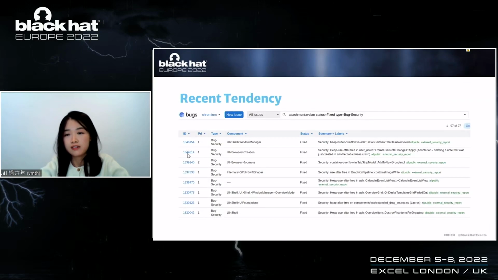I have also noticed in recent times that more and more similar vulnerabilities triggered by user actions are being found, and most of them are relatively dangerous. You can search by this: attachment:webm, as most of them are in WebM format, but of course there are some other video formats.